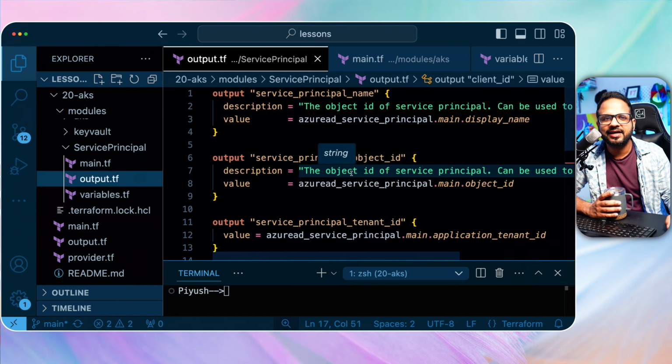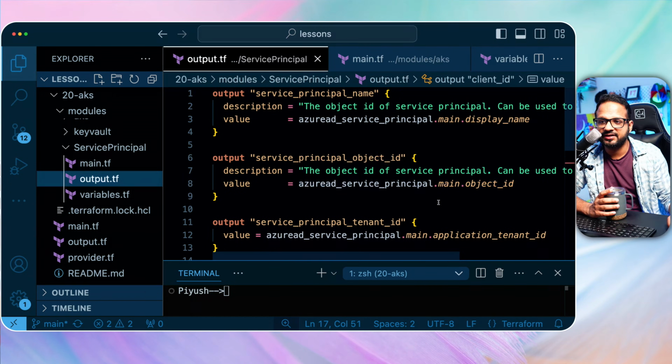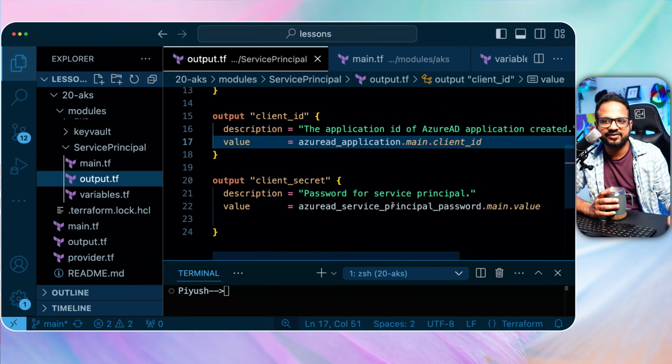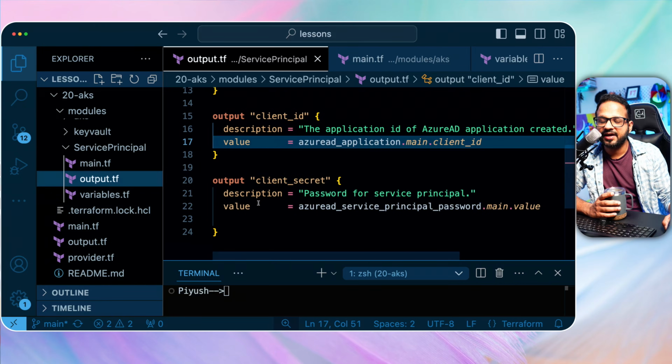Why do we need this? Because what we are doing here is creating a service principal, and the service principal will generate some confidential data, like client id and client secret, and we cannot just provide that as an output to the screen. It will be a sensitive value, and we don't want it to be exposed. So we are creating output variables, and then we will be uploading these values to the Azure Key Vault by creating a secret.